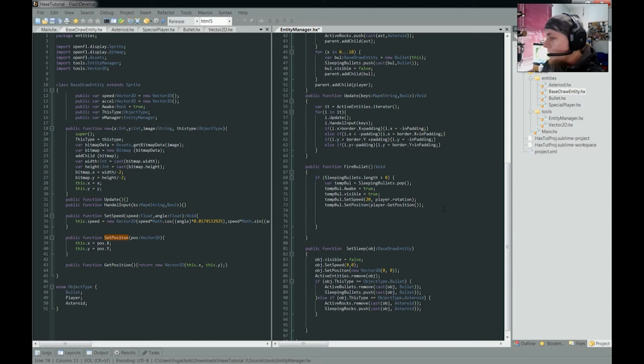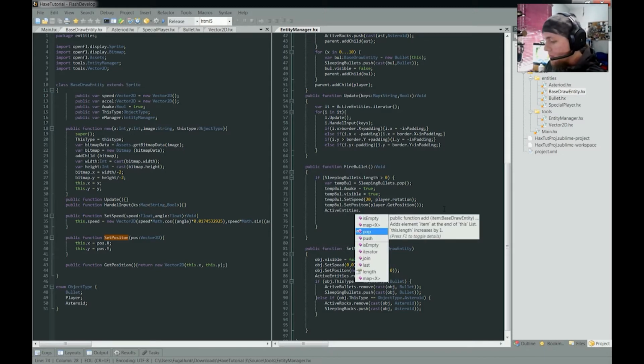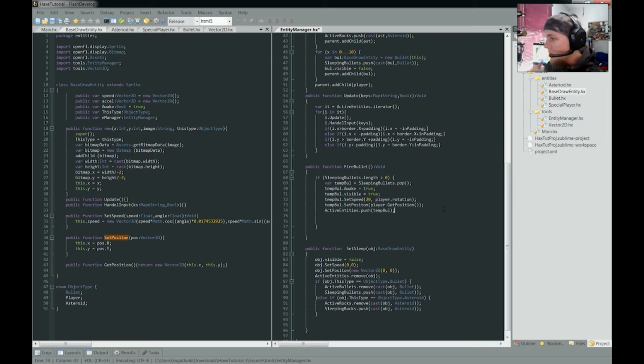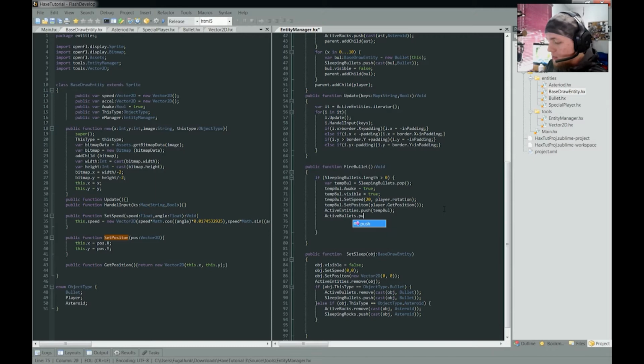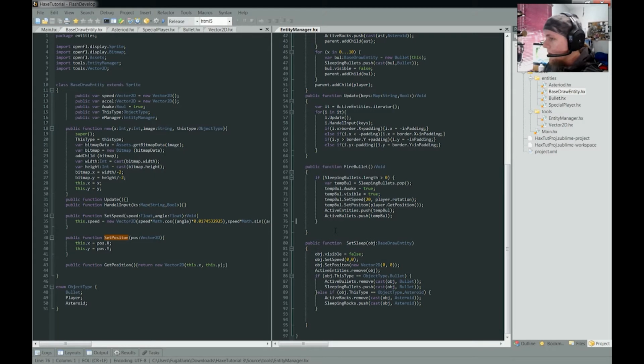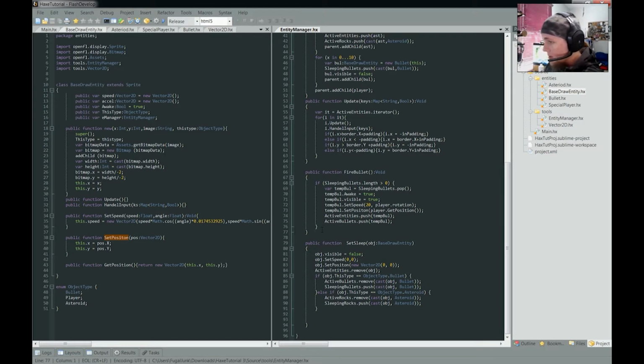Okay, and now we have to put temp bull into active entities. We're going to use push temp bull, and this is going to be putting it into the render list. And then we're going to do active bullets dot push temp bull. Sweet. After that, we're pretty much done with the fire bullet. So, theoretically, this should let us fire a bullet. Let me set it to Nico. Build, make sure no one's mad, and play.